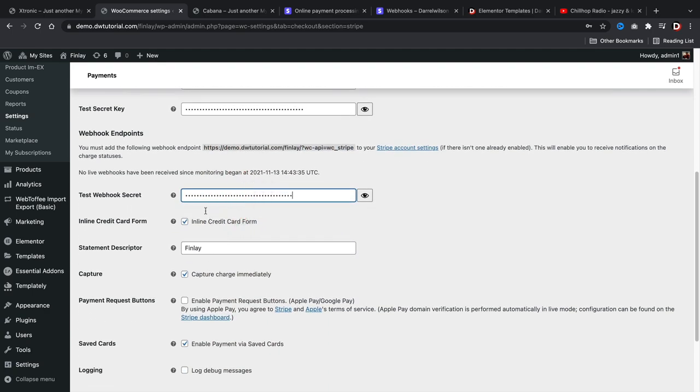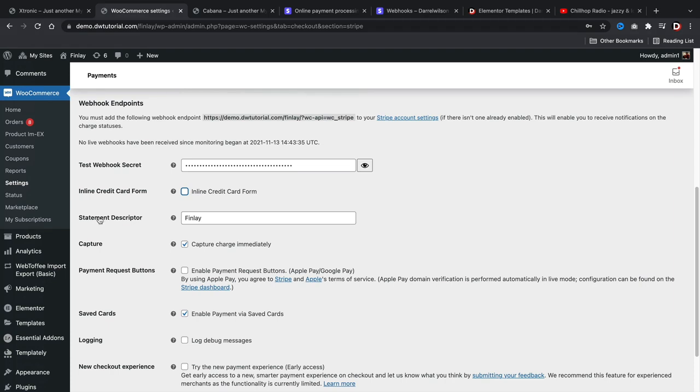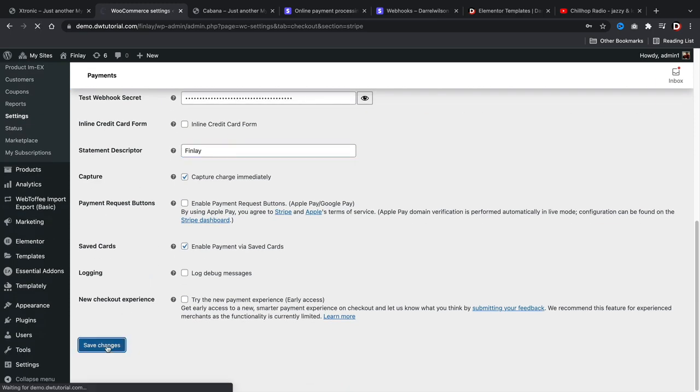All right, so now that we've done that, I'm going to uncheck this, and one thing I do recommend is to add a statement descriptor. This tells the user who charged them. So you want to put the name of your website, and you want to make sure that you capture charge immediately. Once you have inserted all that information, you'll go to the bottom and click on save changes.